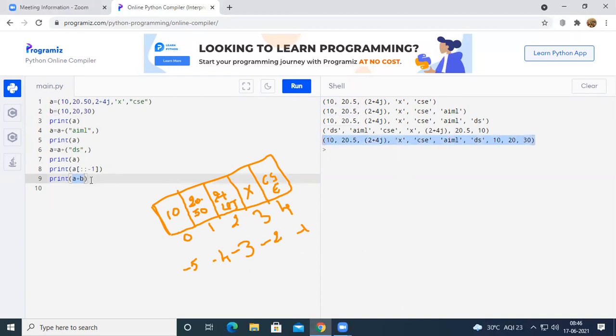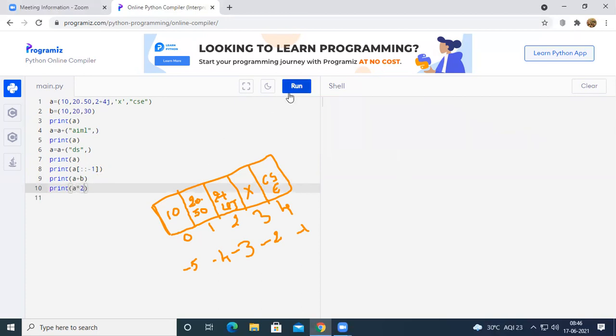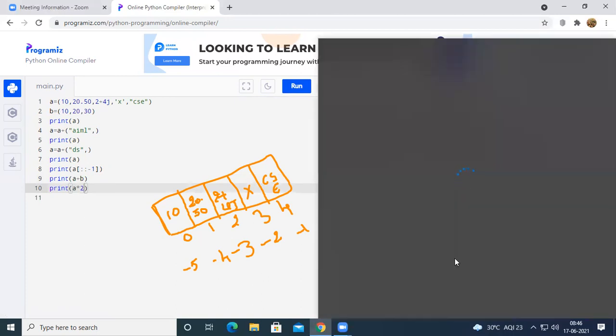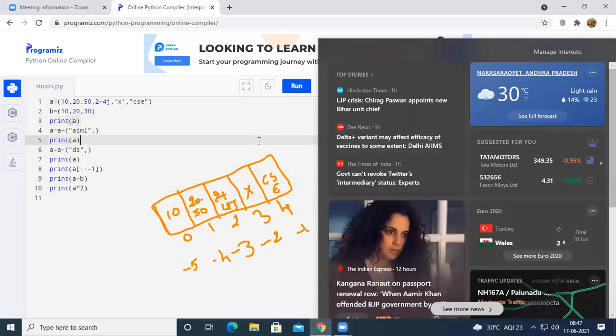Similar to this, we can also use the multiplication operator along with tuples. For example, if I say A star 2, the tuple A will be printed twice. If you run the code, you can observe that the tuple A has been printed twice. So the plus operator is used to concatenate two tuples, whereas the multiplication operator is used to print the same tuple multiple times.